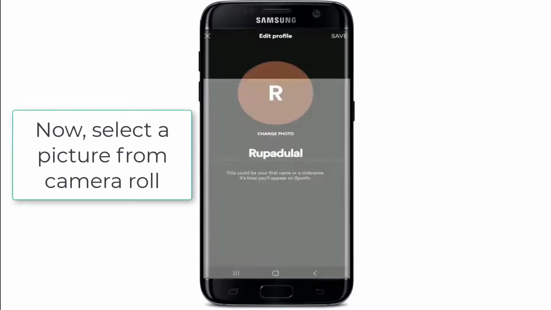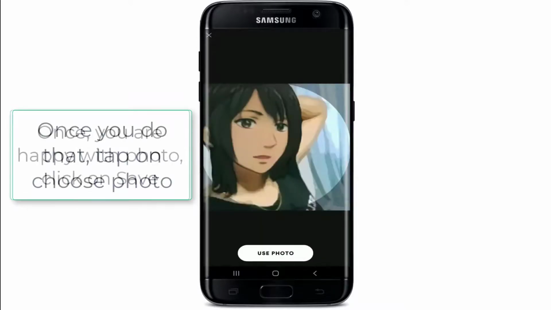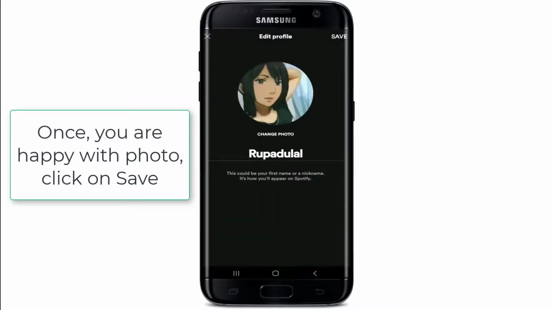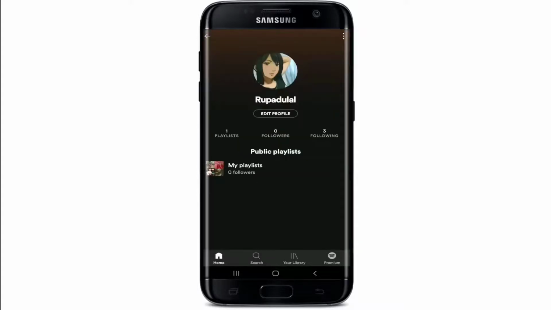Now select a picture from your camera roll. Once you do that, tap on Use Photo, and once you're happy with your picture, tap on the Save button at the upper right. Wait for a few seconds and there you go. That is how you can change your Spotify account's profile picture.